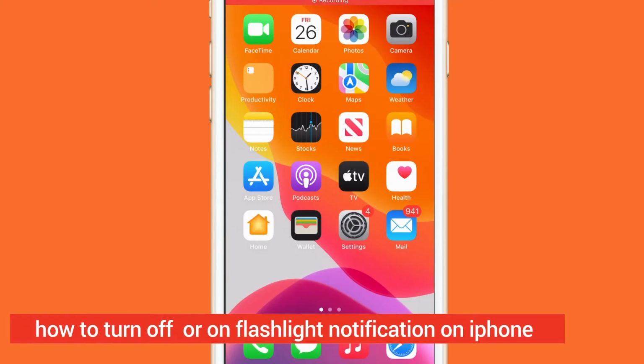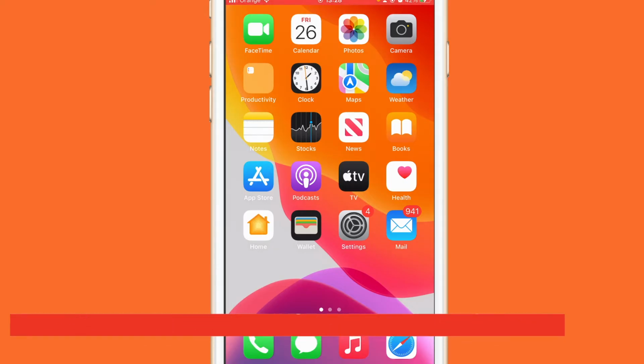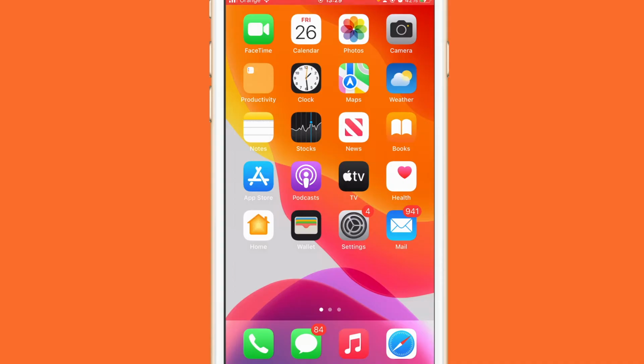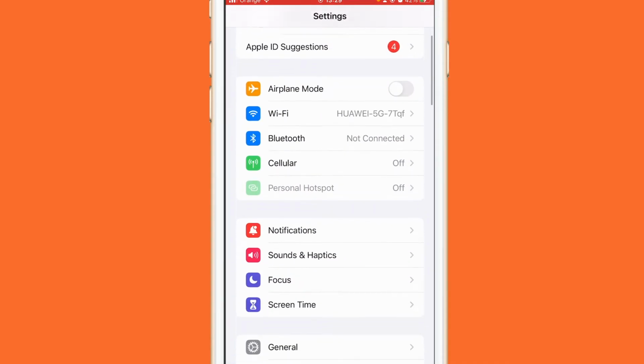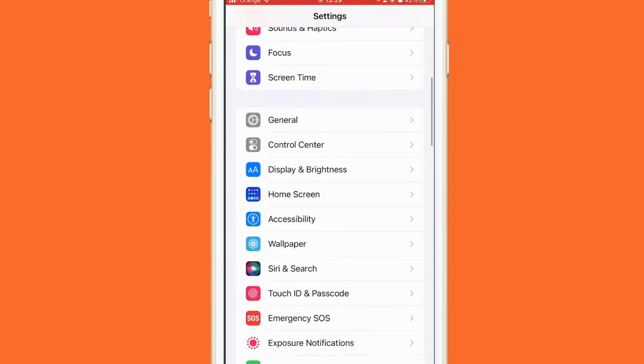What is up, guys? Today I'm gonna be showing you how to turn on or how to turn off flashlight notifications on iPhone. Any iPhone, this works. Okay, so you want to go to settings, and after that you want to scroll down a little bit and click on accessibility, as you can see here.